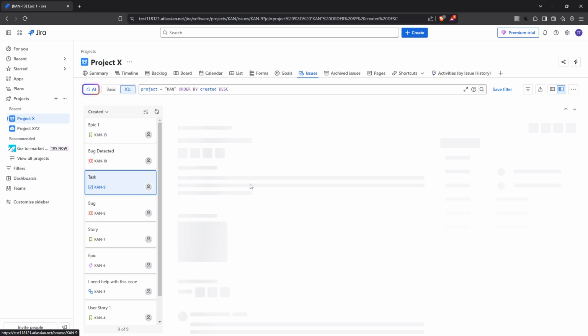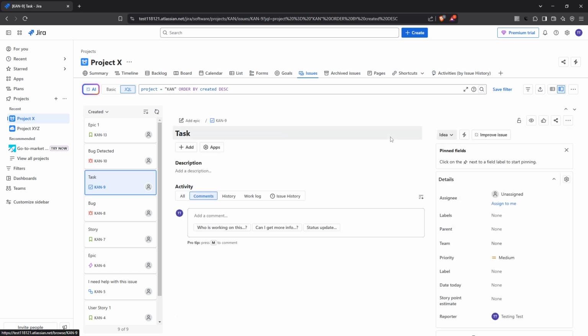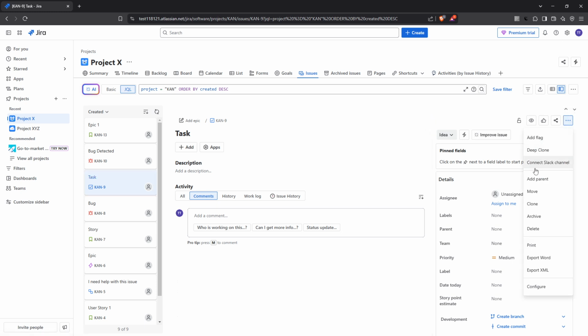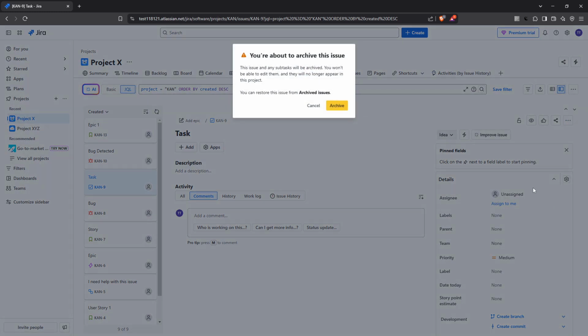Next, pay attention to the top right corner of the issue screen. You'll notice three dots which serve as a menu button. Click on these dots to reveal a drop-down menu. Among the options, you'll find Archive. Clicking on Archive tells Jira to remove this issue from your active tasks and place it in storage. In some cases, you may be prompted to confirm this action. If this happens, simply click the yellow button to proceed with confirmation.